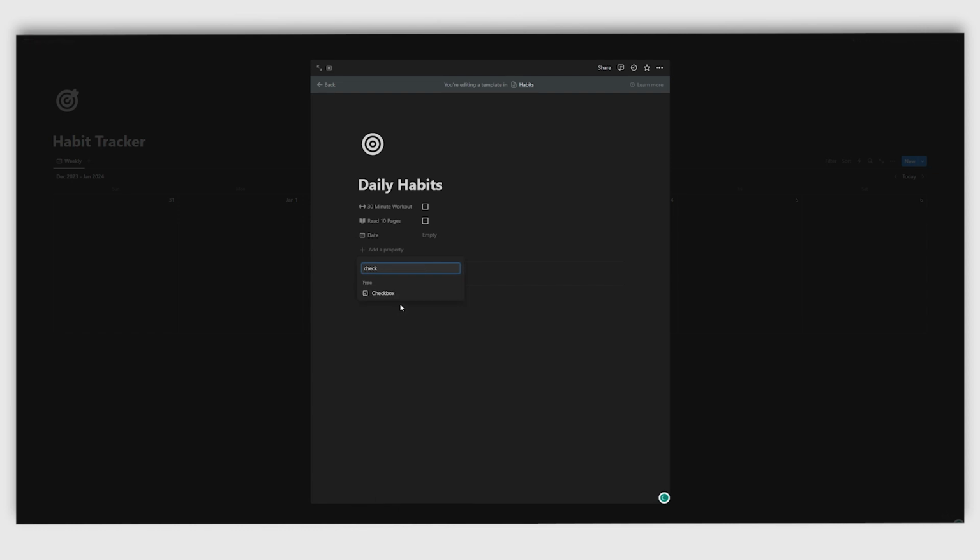So we can say journal. We'll have write. And let's say meditate. I can't think of an icon for meditate. I will just put this one here for now. So basically what you want to do there, just add a new box for every single different habit that you want to track on a daily basis.